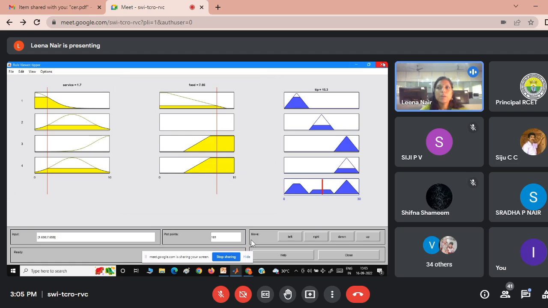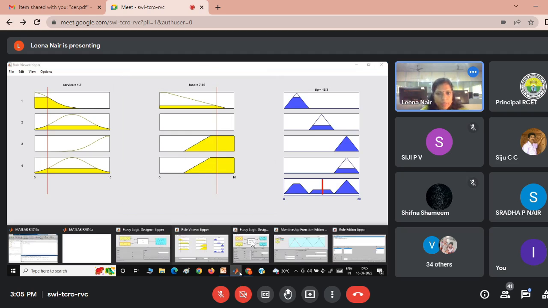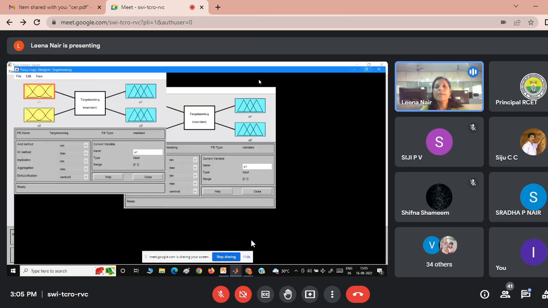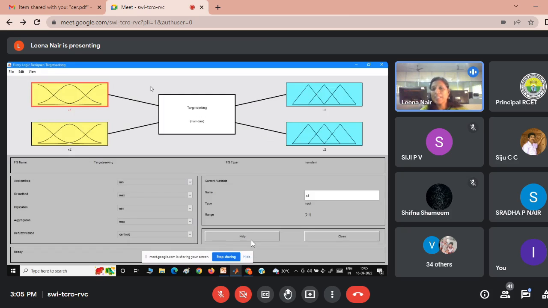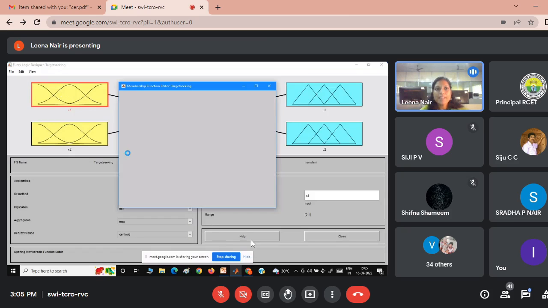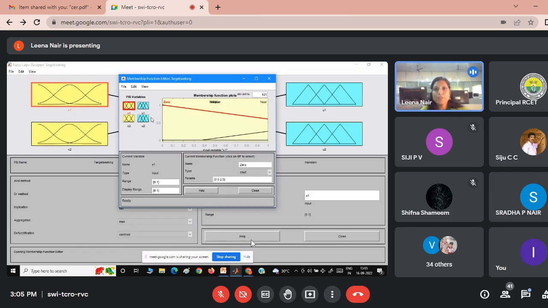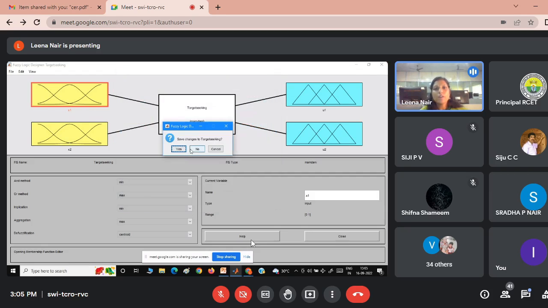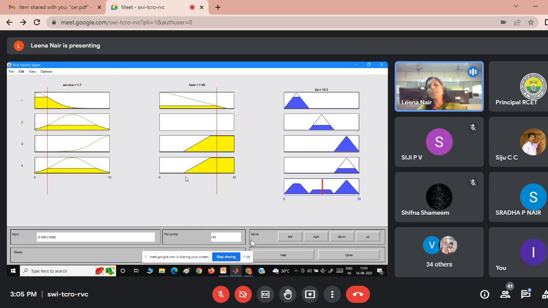Even in the other one, I had created target seeking. This was the MATLAB example that I showed you, my target seeking rules. These were the variables and the membership functions that I had used. Here also you can do something similar.